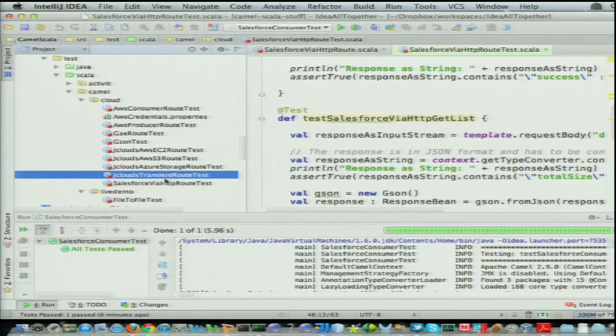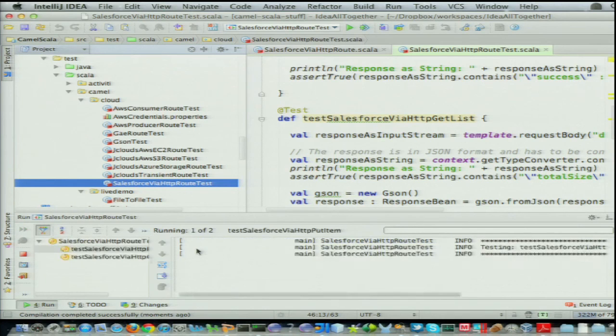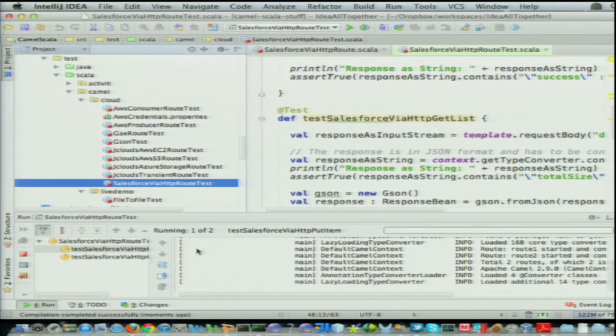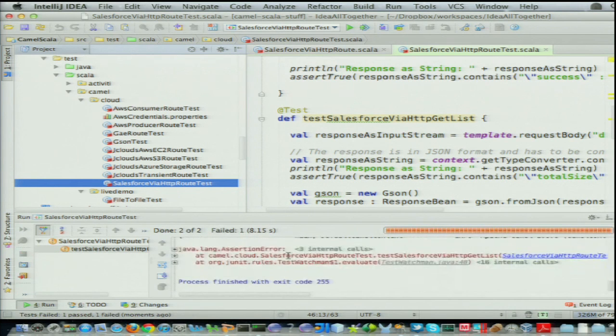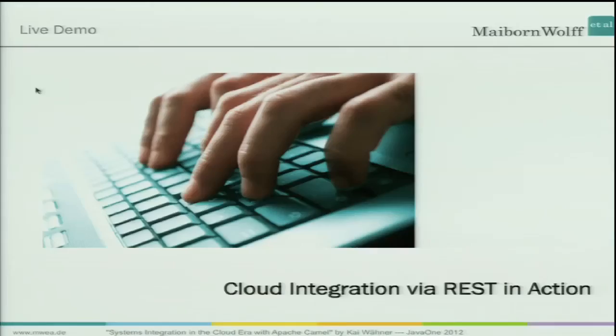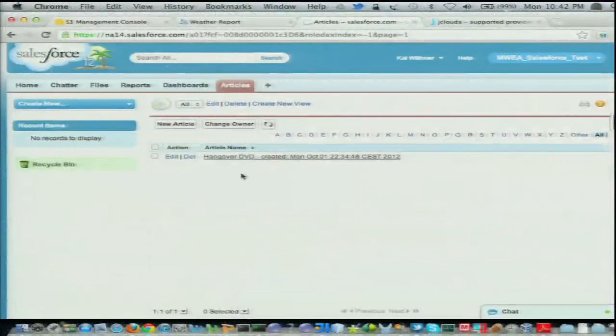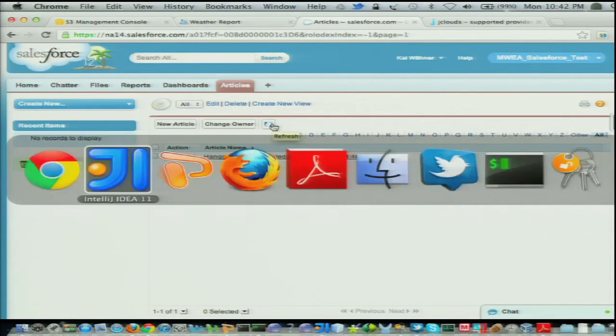So let's run this last test too. Okay, it's an assertion error. Maybe I have created too many articles here. I don't know yet, but I don't want to bore you here. As you see, usually it works. I don't want to try to fix it now.